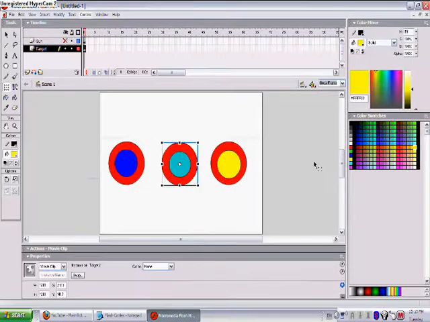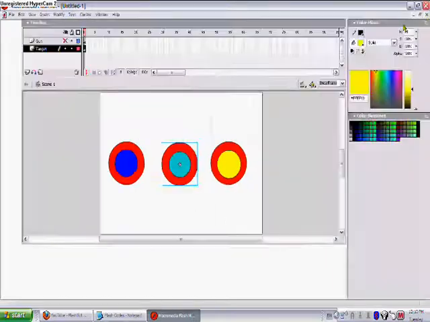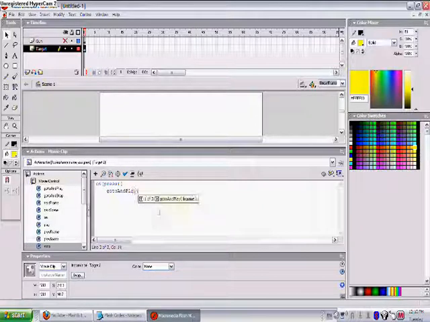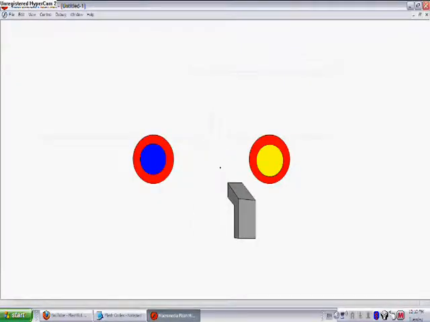Okay, so let's test that one out. Oops, no code inside. Okay, remember, it's all the same code, just repeated over and over in each one. And now let's try it. There we go.